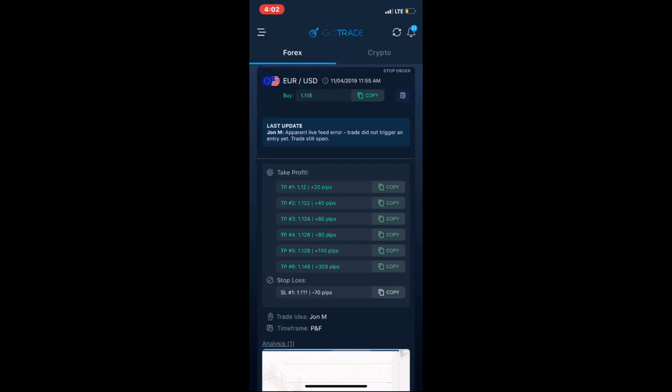I want you to write this down in your notes. A stop order equals a buy stop or a sell stop. Also write this down: a limit order means a buy limit or a sell limit. Because this says a stop order, it indicates that this type of trade will be a buy stop or a sell stop.